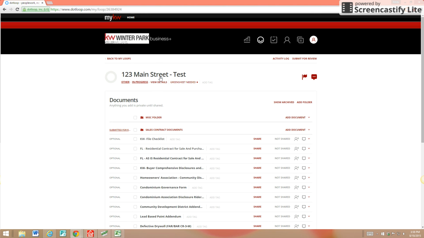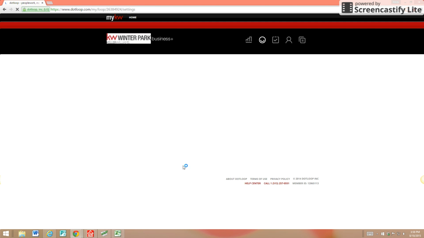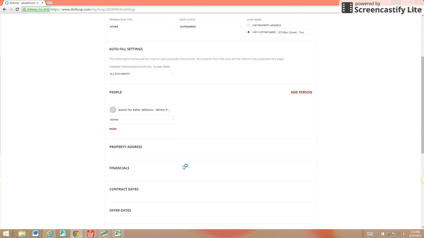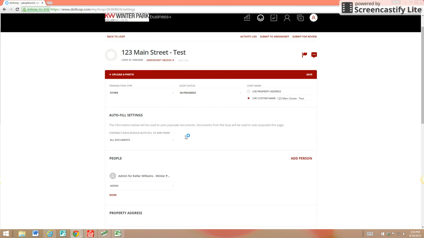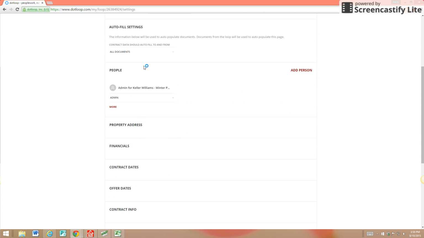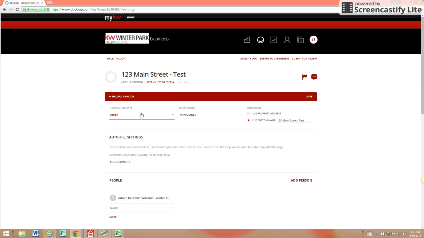So we're going to be here in .loop, and we're going to click on this View Details button. Now you have the option to go through on this View Details section and enter some of the property's information here. I always tell everybody to bypass that stage and just click on this Submit to Green Sheet button just to save you some time. So we're going to go ahead and click that.